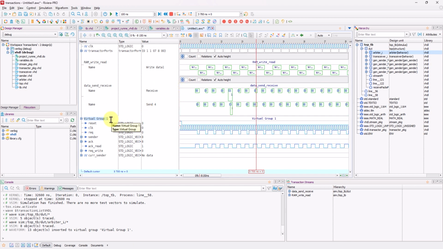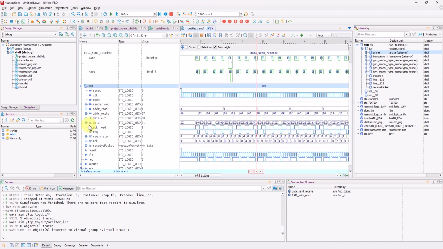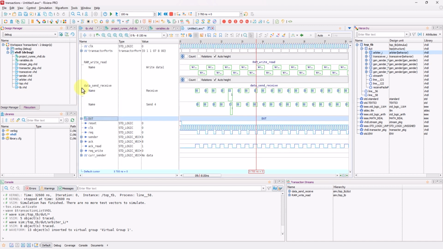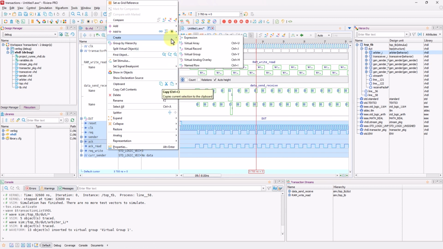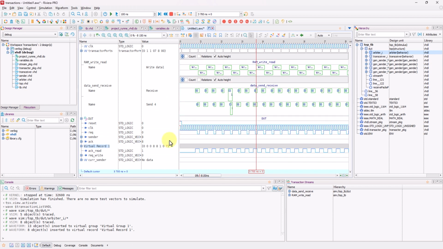Once the virtual group has been created, you can rename the group, and from there, whenever you need to take a look at a signal that's part of that group, just click on the Expand button to maximize or minimize the group view. You can also group signals together by a virtual record. A virtual record allows for combining items of different types. Similar to the steps of creating a virtual group, select the signals to group together, then create a virtual record by right-clicking and creating, or use the shortcut for it. And now, you can rename the virtual record as well.